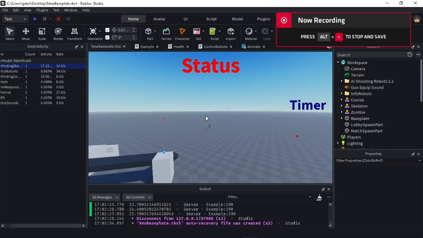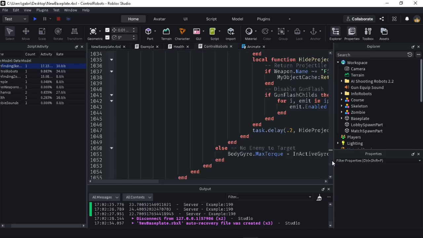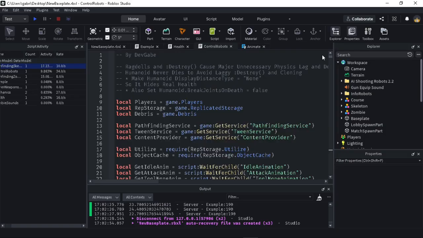Also, one more thing. Don't use the destroy. Right here on the control robot script, don't use destroy and don't use ragdolls. That was one of the key things that helped me not cause major physics lag, was just removing the ragdolls and never using the destroy. Instead of using destroy, I made the weapons disappear, just hide them. But they were still on the character and they never were destroyed to begin with.